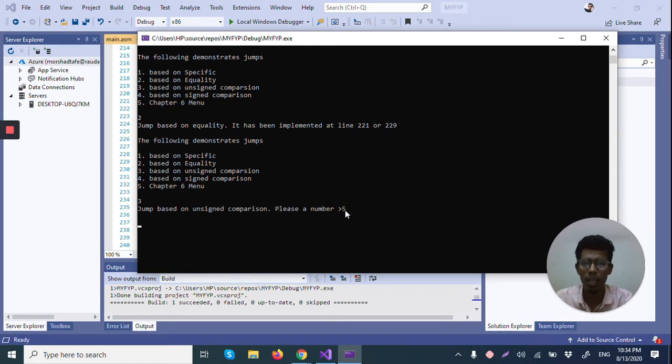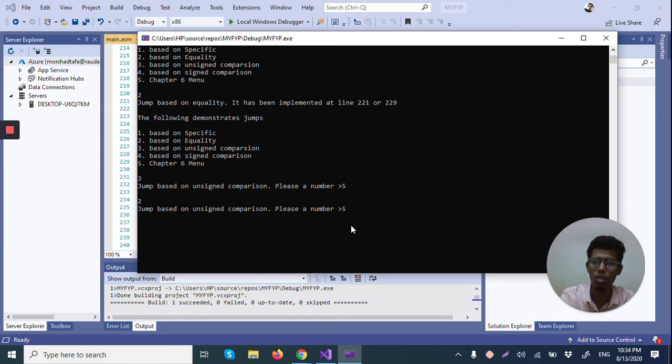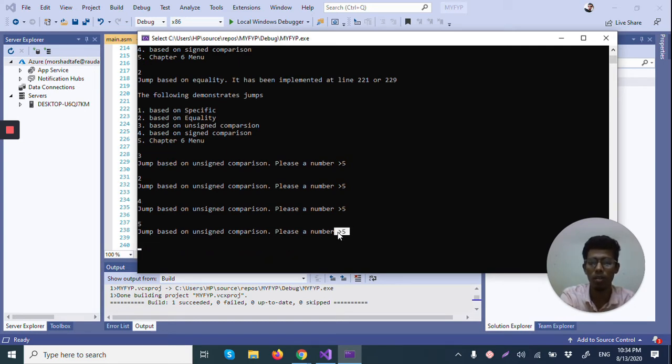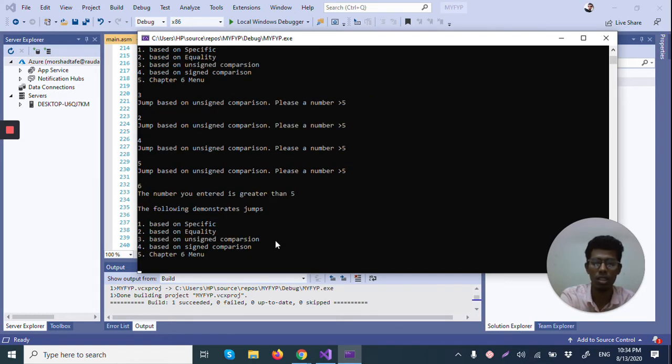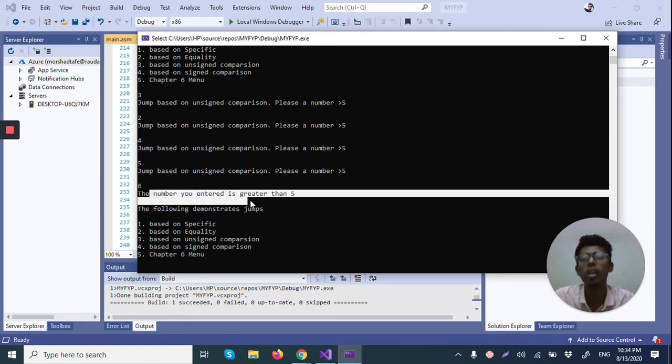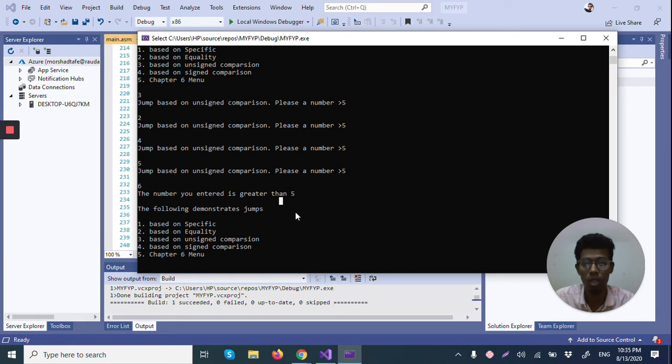Please enter a number greater than 5. I put less than 5, it's not working. 4 is not working. 5 is not working because 5 is not greater. I put number 6. It shows the number you entered is greater than 5, so it's tested.